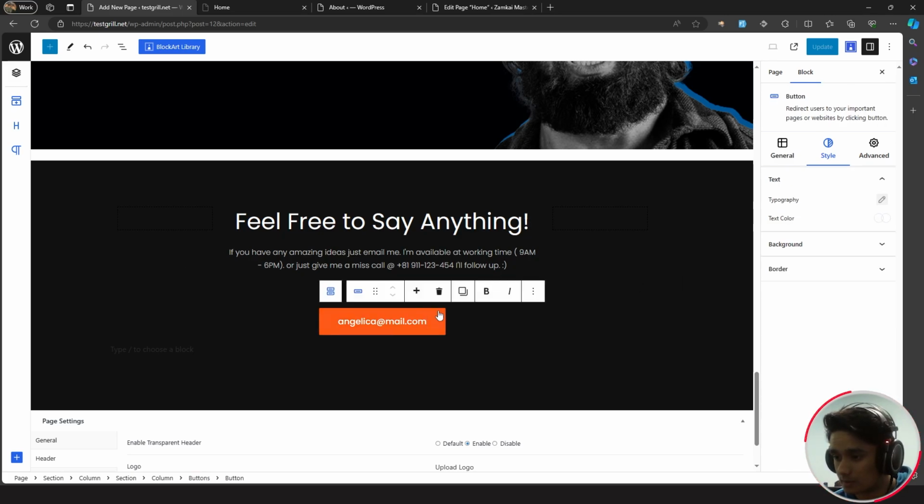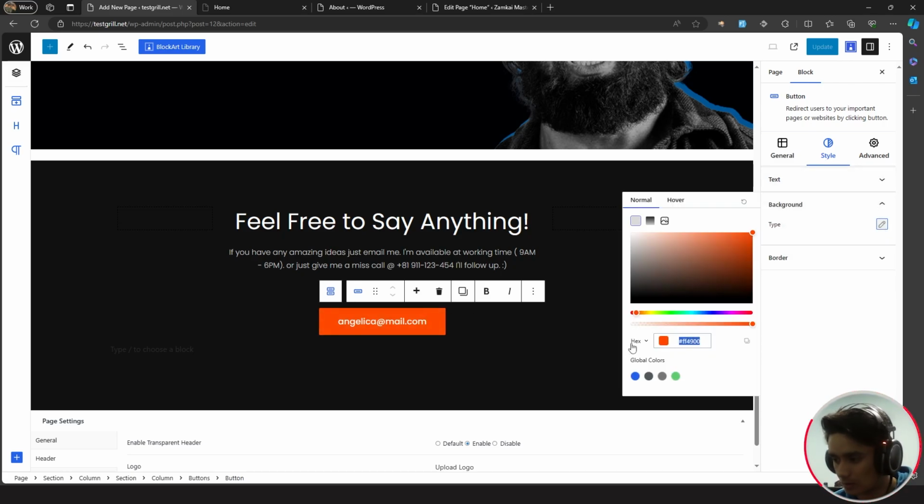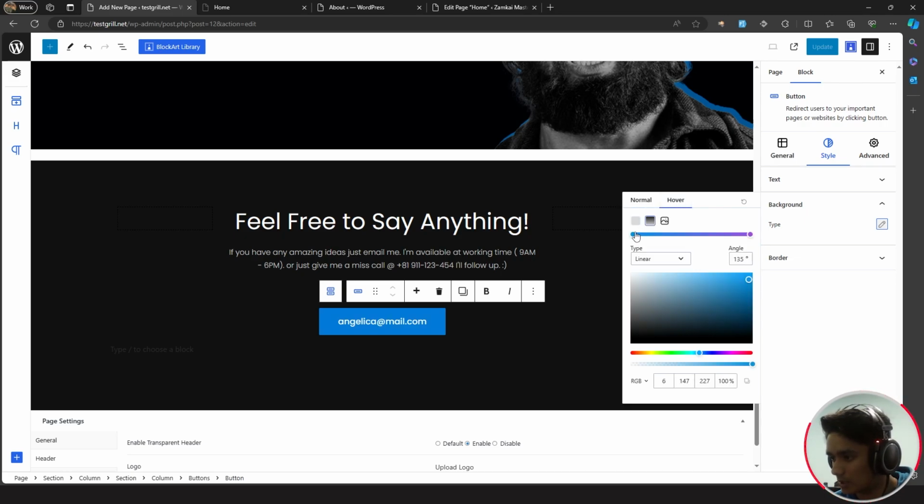So let's go ahead and let's make changes to this button right here. Select the button, go into its style, go into its background, and change the color. Right, that one, we're gonna use that. And I think I wanna change its hover color as well. So we're gonna do the same thing for hover. We're gonna give it this gradient that I used last time.